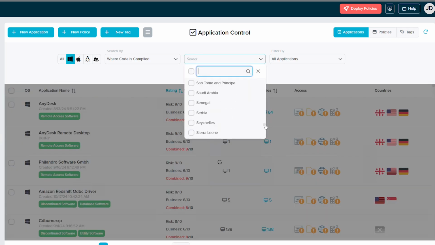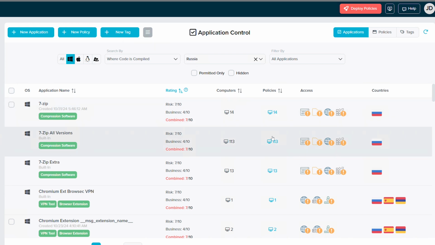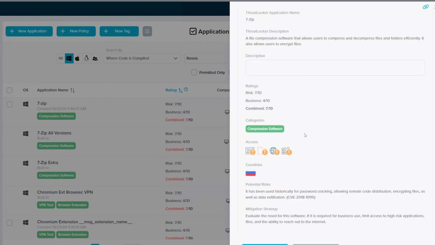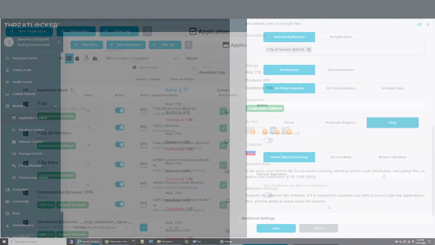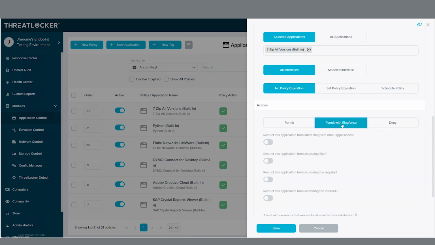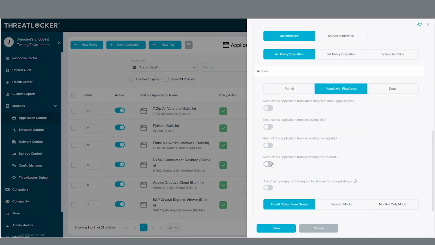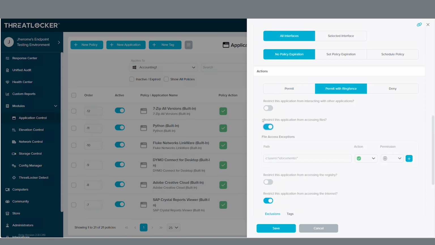For example, if I filter here by all the software made in Russia, I notice the first application is 7-Zip. When I click on that, I can see additional risks associated with 7-Zip, such as its ability to encrypt files or exfil data. ThreatLocker now gives you options as to whether you want to block the software or limit what the software has access to. So if we're not ready to block an application, you can say, I'm going to stop this application from reaching out to the internet or seeing other files.